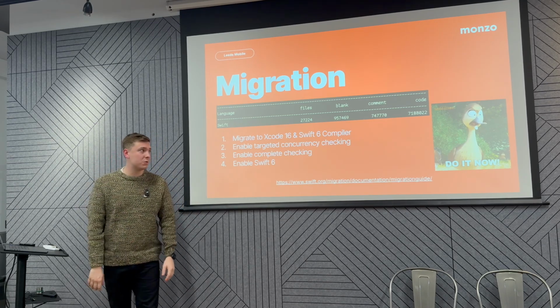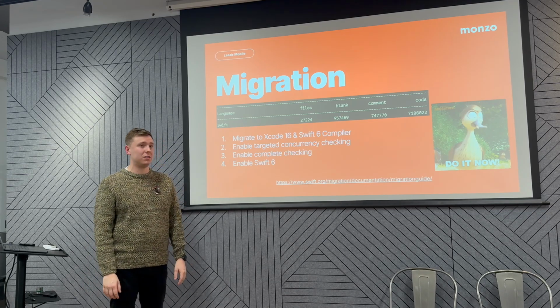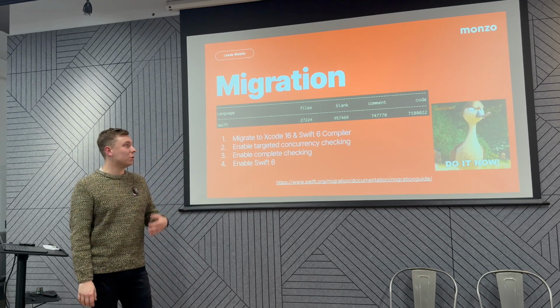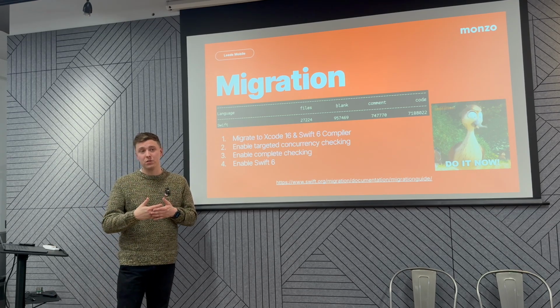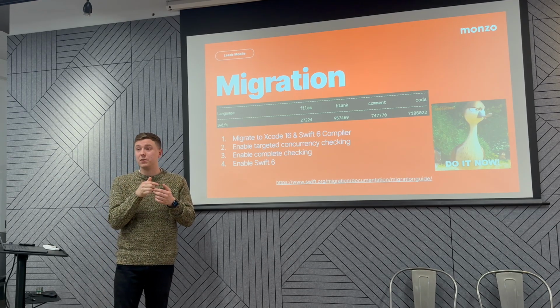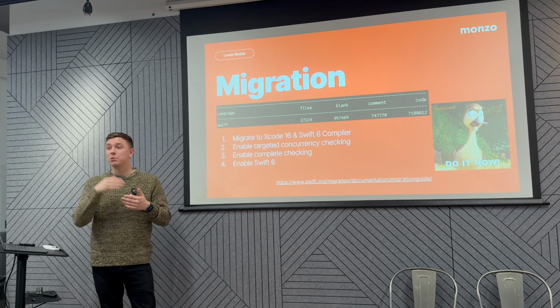The compiler will guide you as well. The compiler is really good in Swift 6. It will pretty much tell you what to do. And if you don't want to do it all at once, you can enable concurrency features one by one, so you don't have to enable the full strict checking.